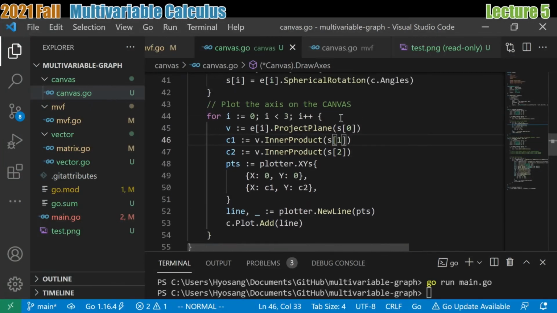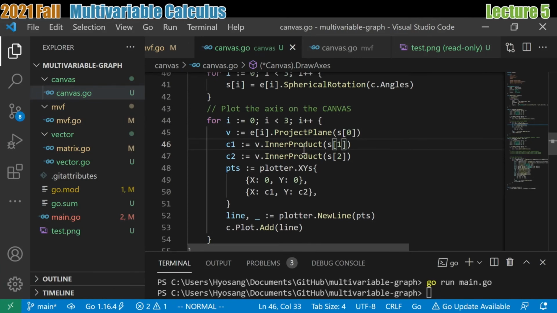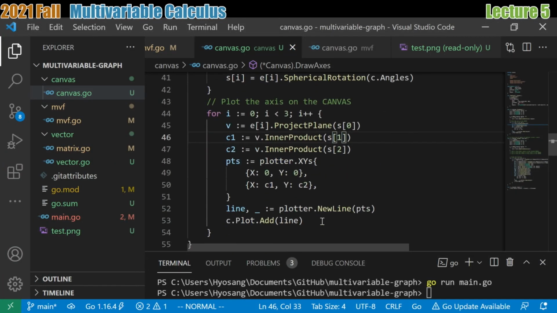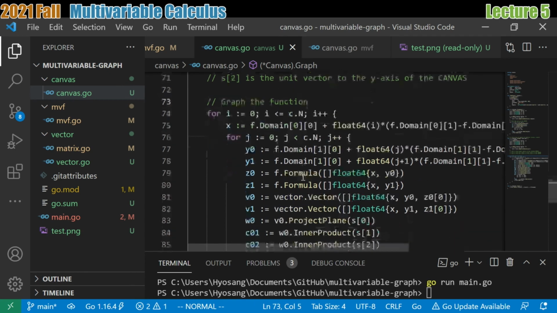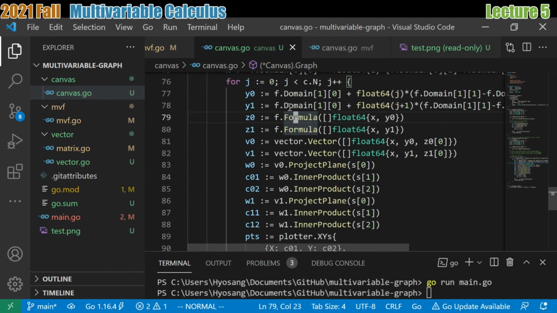And let's see. S1, S2. Okay, so far it's okay. So I'm trying to make it as concise as possible. When it comes to the graph function part, it's too messy. It's hard to look at what's going on here.